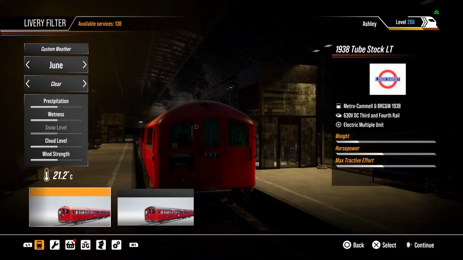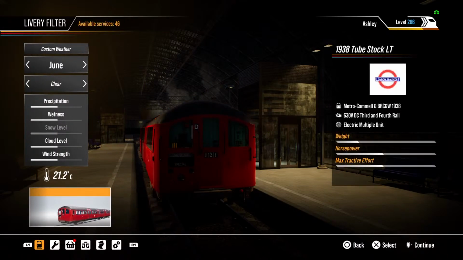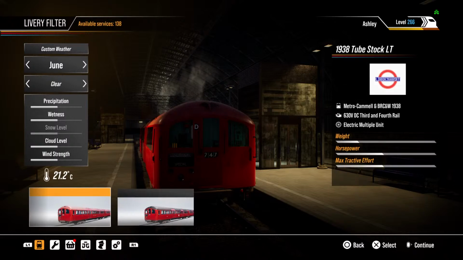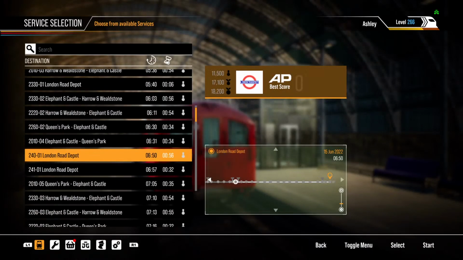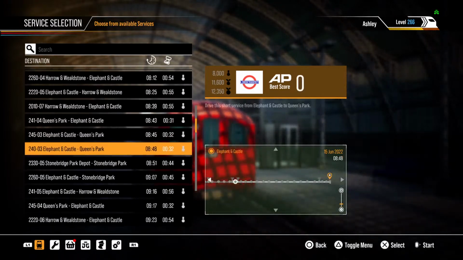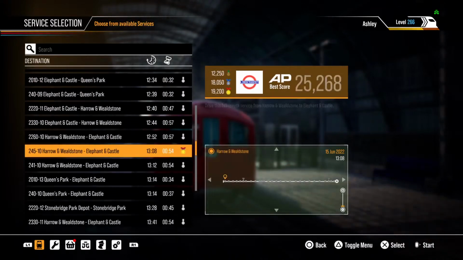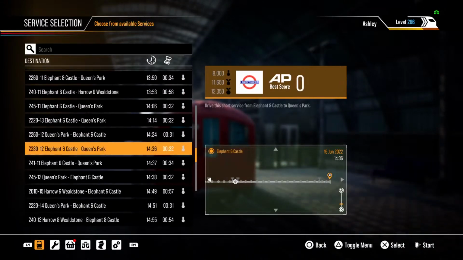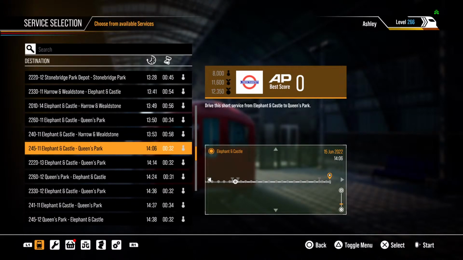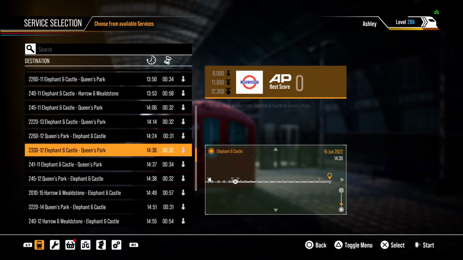14:06. Oh, look at that. It's a different type of tube stock as well. Look at that, the roof is a different colour. Well, I never knew that. 46 and 138. Well, I never knew that. Oh, you learn something new every day. Well, I never. This game is full of surprises. Oh, it's just a short service to Queen's Park.